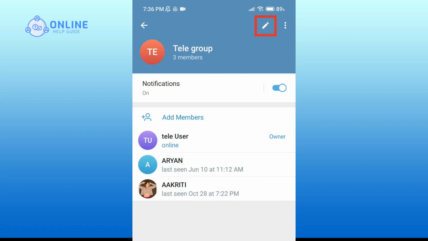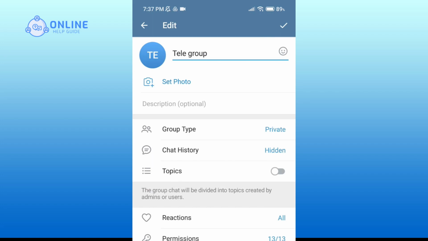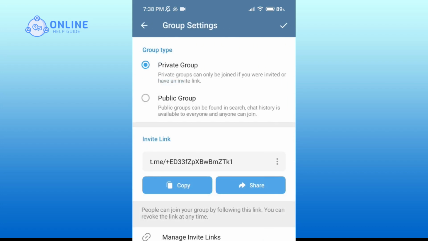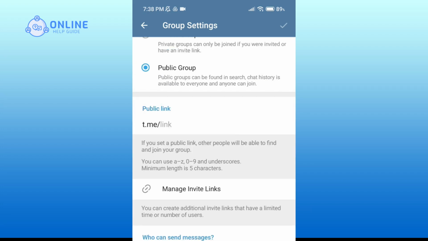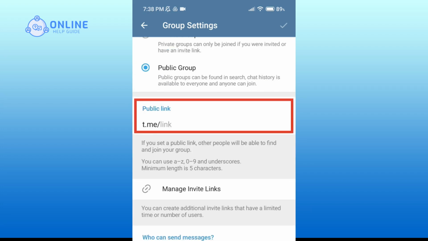Here you can see the pencil icon. Click on it. Now you wanna click on group type option having two profile icon on side. Here you'll just have to tap on public group option and you'll also have to add a link so that other people will be able to find and join your group. Type in your link.